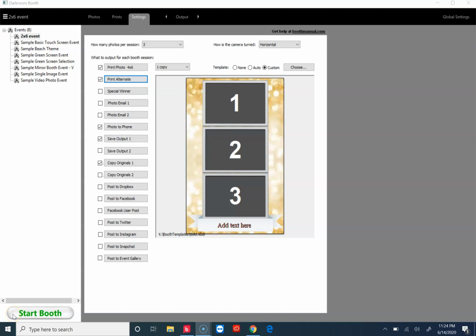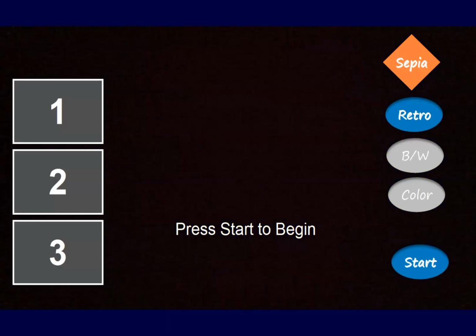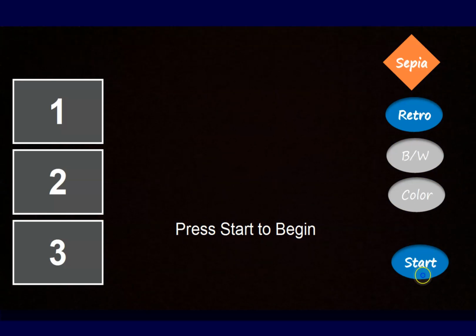Okay, in this video we're going to learn about the print alternative option, which is right up here. So if you go here, Output, Print Alternatives is right here. I'm going to show you what that actually looks like before we get into how to do it. I'm going to start the booth and show you what that looks like. So I'm going to hit start.